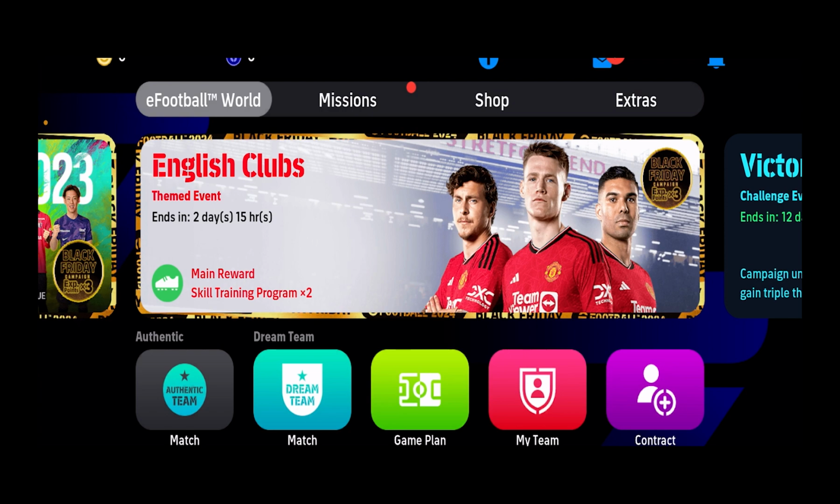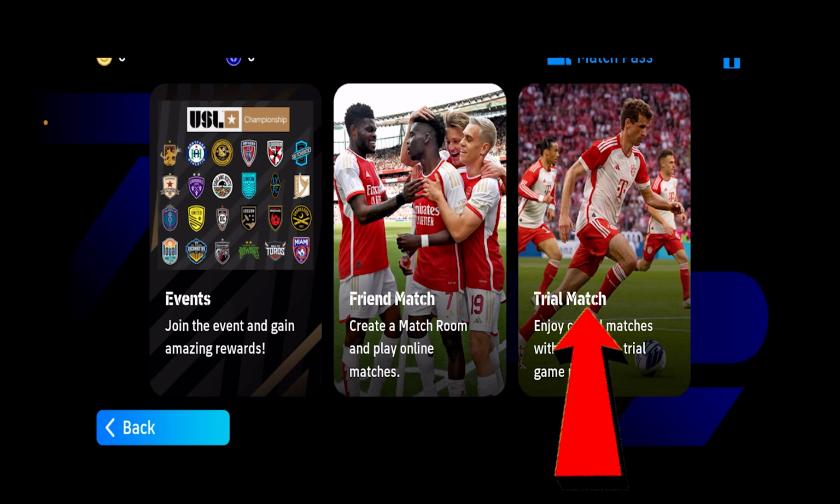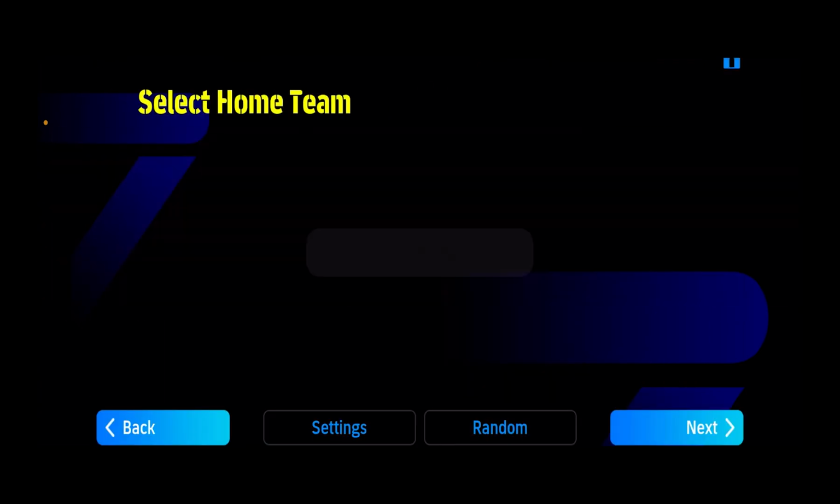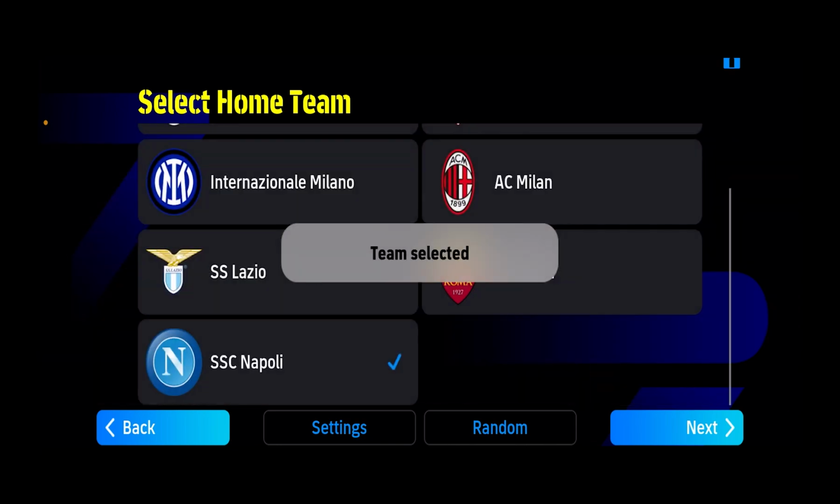I will click on match at the bottom left corner. Then I will choose trial match. Once I click on trial match, I will just randomize a team. I'm going to play against a random team, okay?